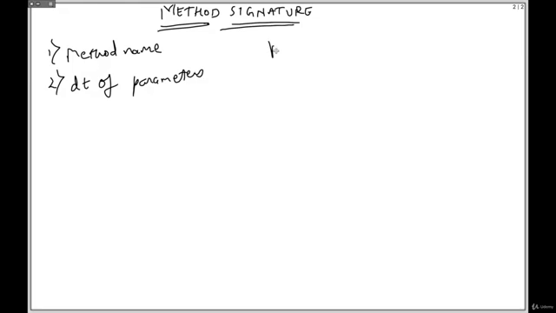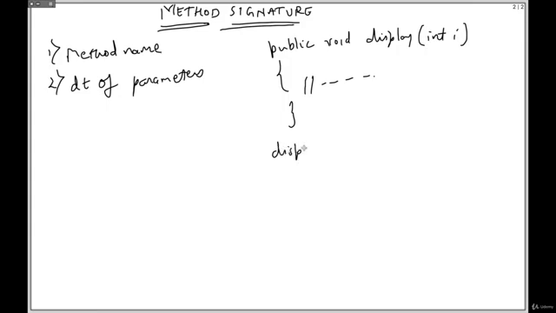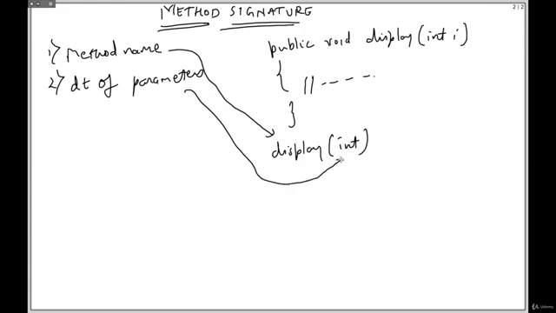Let's say I have a method over here, public void display, and it accepts one integer as a parameter, and I open it, I perform some operations over here, some code, and I close the brace. Now the method signature for this method will be display, and it will be int. So it has the method name, which is this, and then it has the data type of the parameters. So this is nothing but the method signature for this particular method.